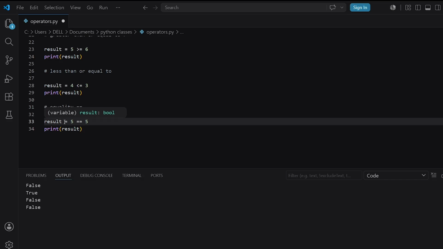When you are using a single equality operator, you are performing assignment. For instance, I'm trying to assign this variable to the result of this expression. So when you use one equality operator, you are performing assignment. But when you use two equality operators, you are performing comparison. You are trying to compare these two values for equality. And because 5 is equal to 5, I'm going to be getting true. So if I run it, you can see that we have true.